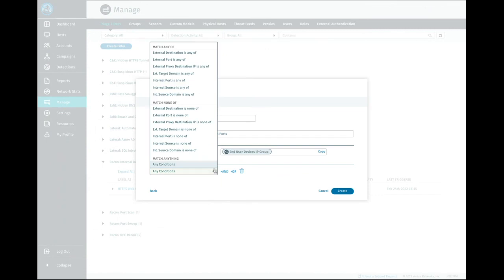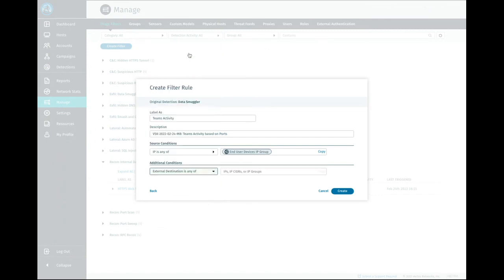In our additional conditions, we actually have external destination is any of. So we're going to select this. It's worth noting at this point, we have options within the platform. We have IP groups that Cognito manages and maintains for us. So we're going to select Cognito Office 365. This contains the IP addresses that are used by the Office 365 service.